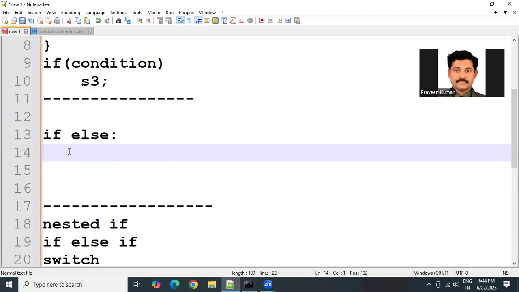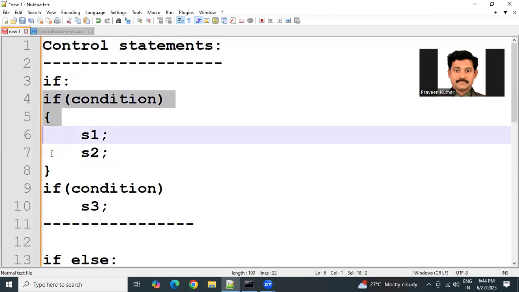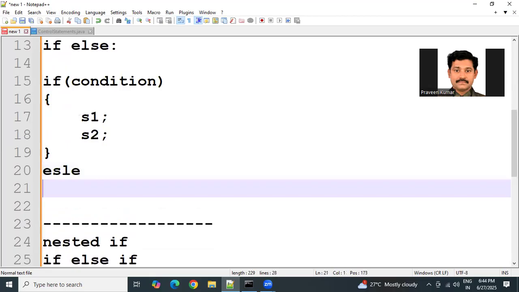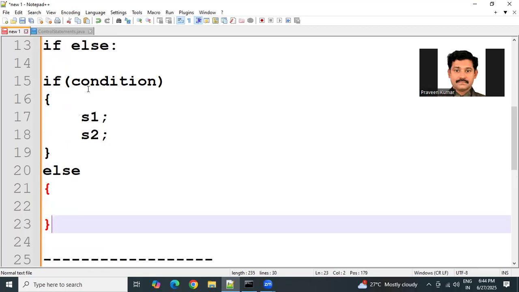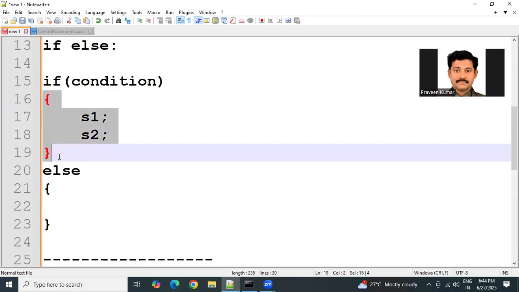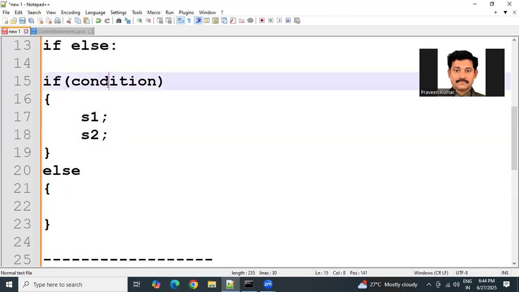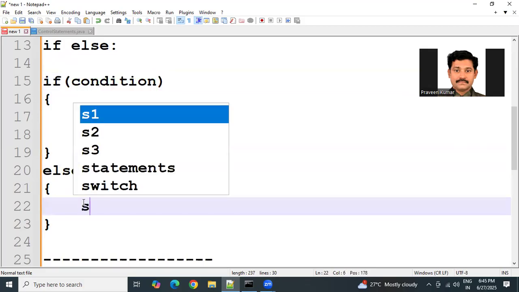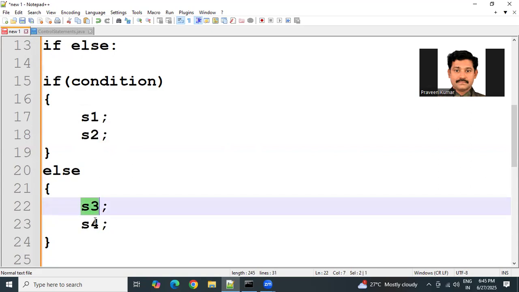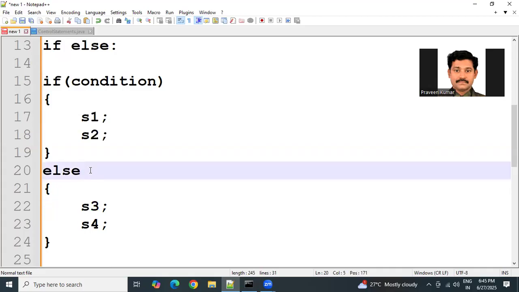What is the syntax? The syntax is: if condition, else. If this condition is true, then S1 and S2, the if block, will be executed. At that time, it won't go to the else block. If this condition is false, then it will execute the else block, S3 and S4. Few of the students, after writing the else, also write a condition, which will generate a compilation error.